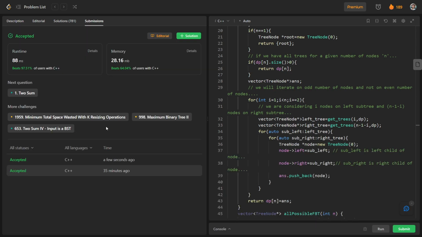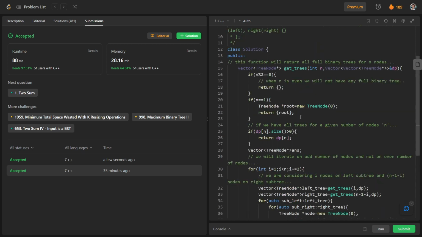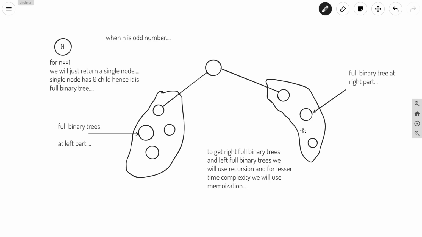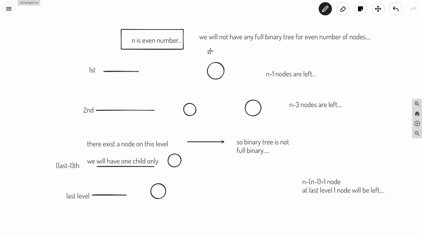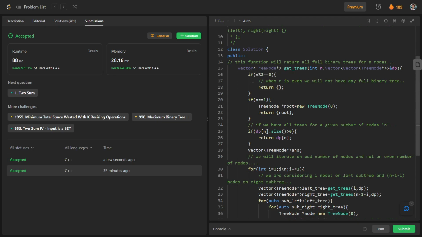So yeah, you can see that all the test cases are passing. And let us recall what we have done in this question. Starting from the beginning, we said that when n is an even number, it is not possible to have any full binary trees. So for this case we will just return an empty vector. That's what we have done for n % 2 == 0. That is, when we have an even number of nodes, we will just return this empty vector.